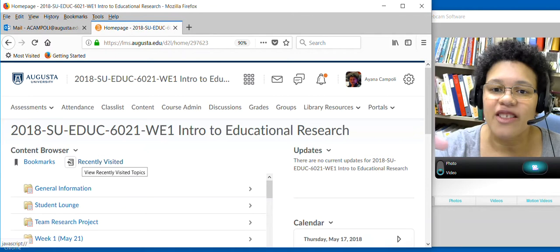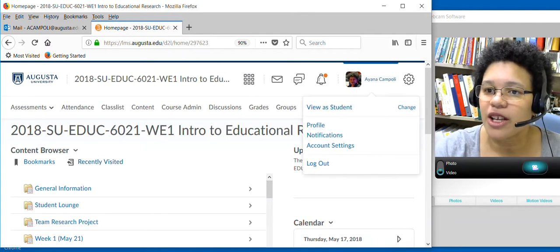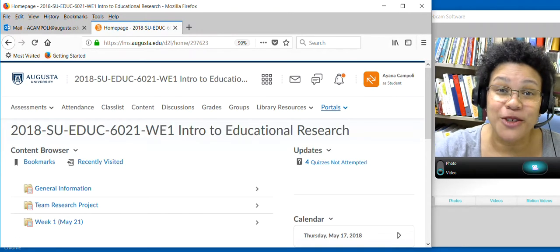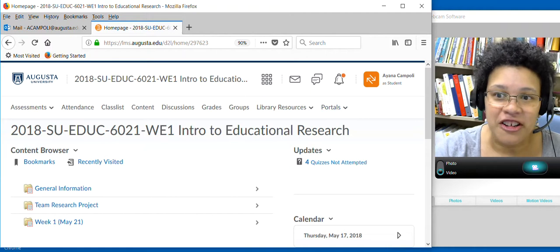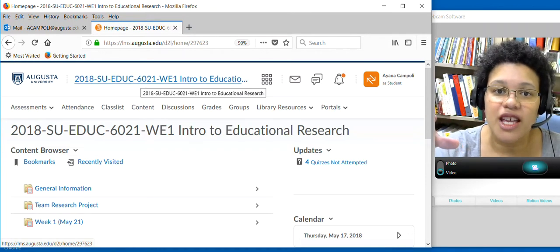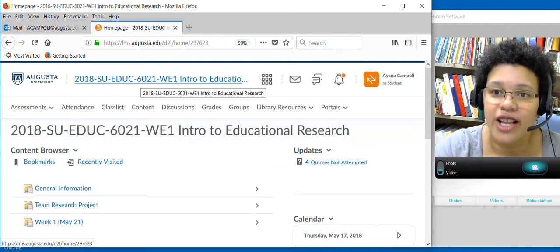And here we go. Now this looks different from yours. Let me change it to make it look a little bit more like yours. View as student. Okay. Because you know I'm a professor, so there's a lot more there. All right. So first, okay, let's go across the top. That's going to take you back to that jumping off page. This takes you to the home page for our course, which we're already at.